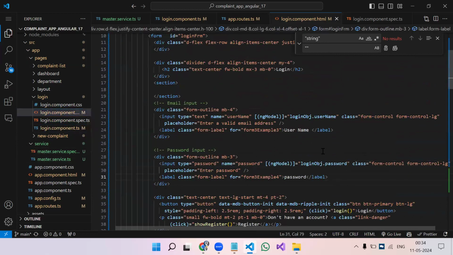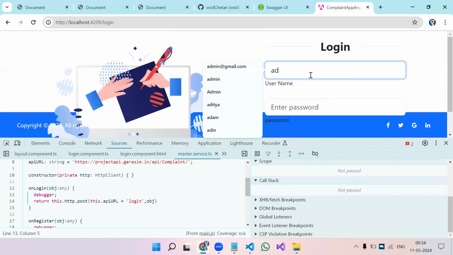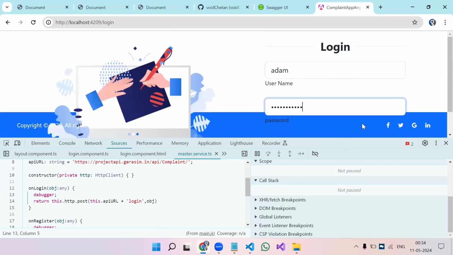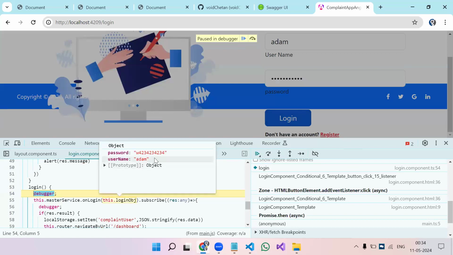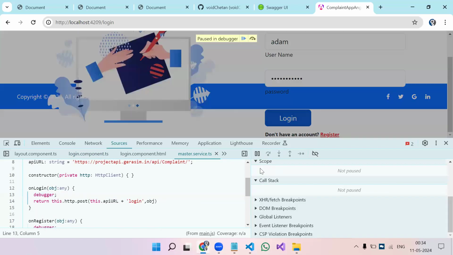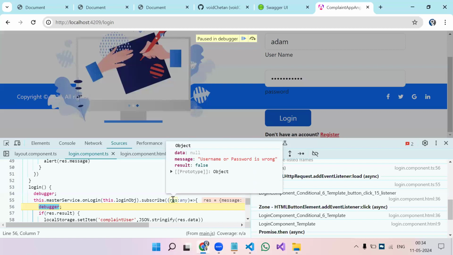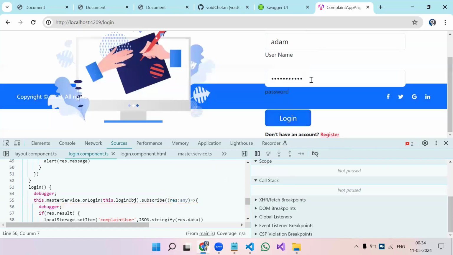Let's copy paste. Let's save. So Adam, let's just enter the wrong password. On click of login, now you will be able to see the correct username and the password. Password, we are sending the wrong one. Okay, continue. Whatever the object we passed, we got that in the API call. Then in the response, you can see the result property, we got it false. And in the message, you got username and password is wrong. Correct? Now let's try the correct password, 223344.